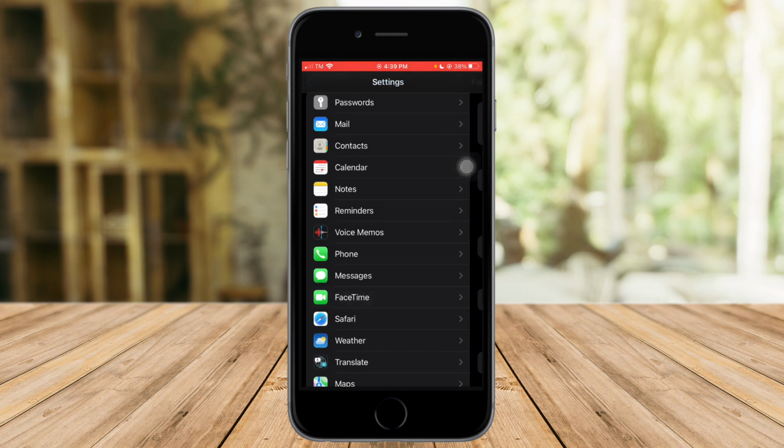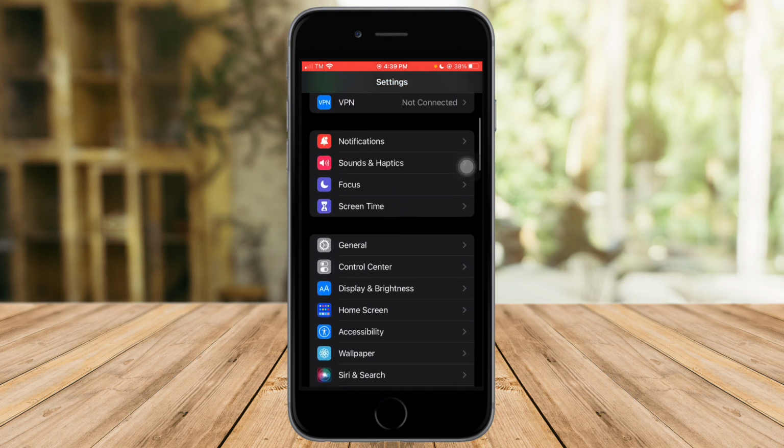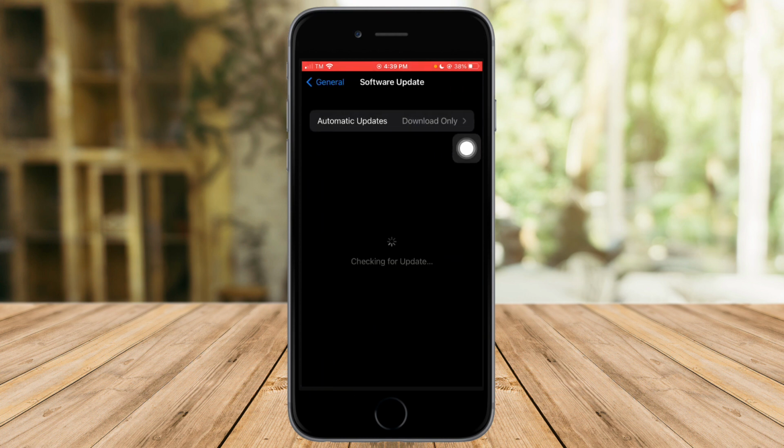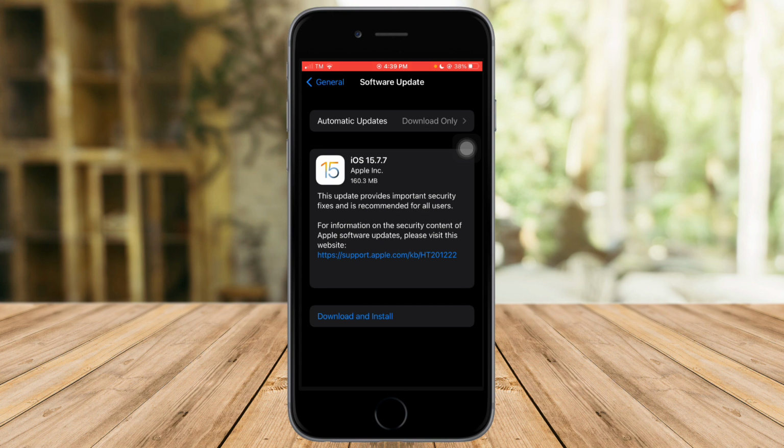The third solution involves software updates. So to do that, let's head over to General right here, and from in there you can see this Software Update. So just click on that, and then this will check for the updates that are available to your iPhone. So as you can see, there's an update for me. What I need to do is just click on Download and Install right here, and that should be able to update my software and fix my FaceTime problem.